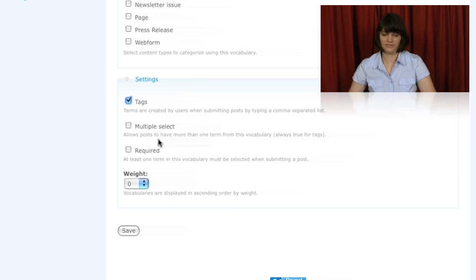The next setting we have is multiple select. So this is if we want people to be able to add more than one term at a time. And this is always true for tags. It's in this help text under the bottom here. It's always true for tags. So we don't need to check that because if you're doing free tagging, people can always add more than one term at a time.